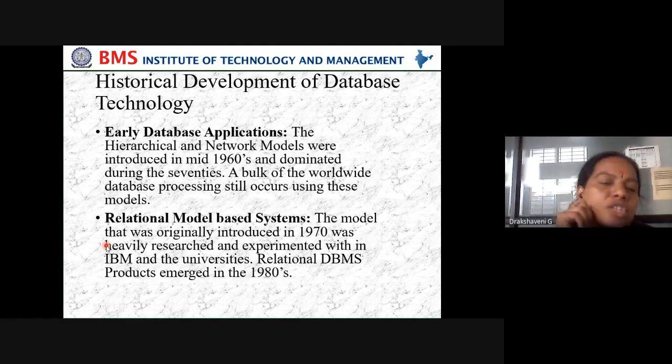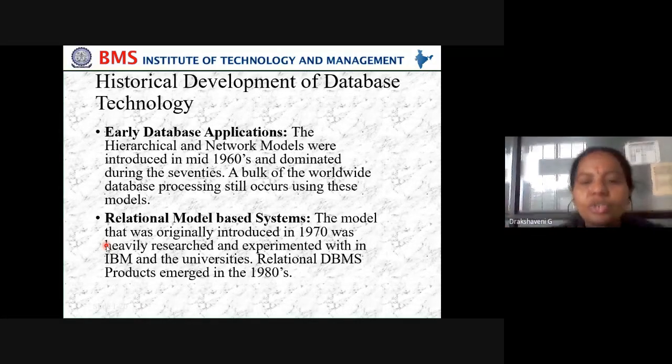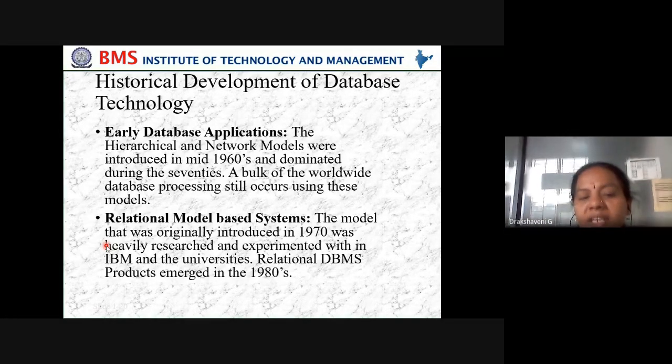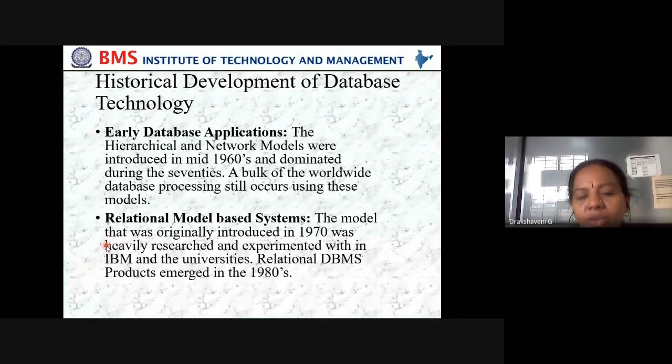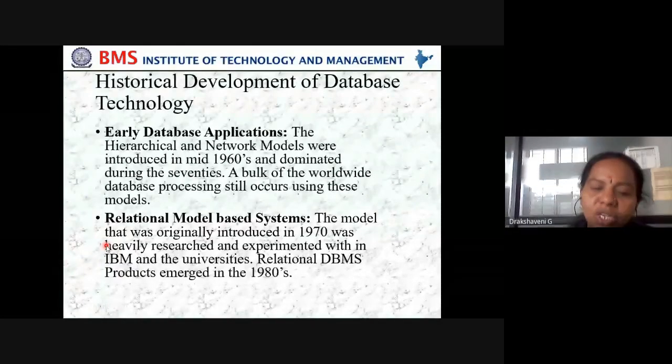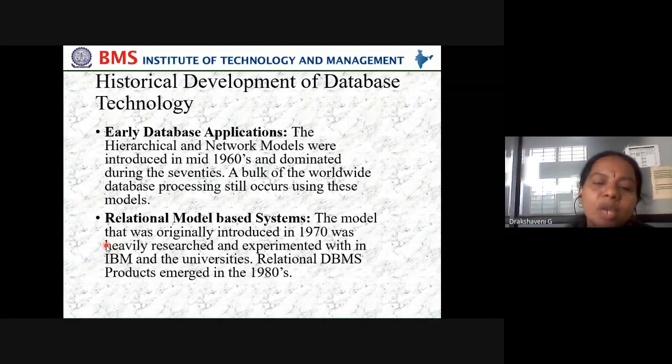Then next is the relational model database. The model was originally introduced in the 1970s and was heavily researched and experimented with by IBM and the universities. Relational DBMS products emerged in the 1980s. So before it was only hierarchical and network, and later, in the 1980s, the relational model. What is the relationship between this column and that column? That's what we are seeing right now.